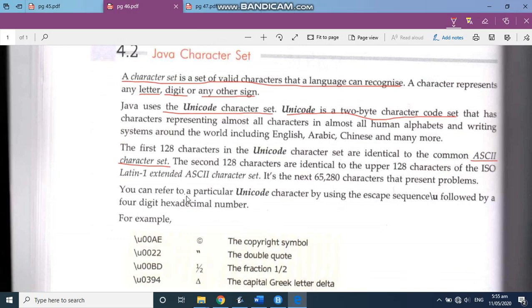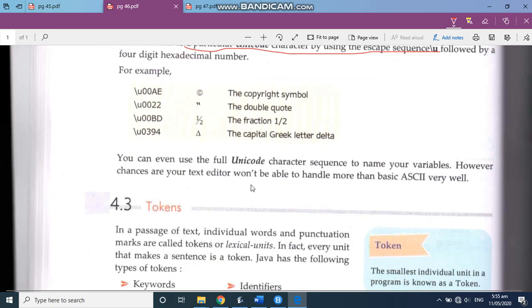And then a particular Unicode character is represented by using the escape sequence \u. See, this is how it is represented. If you are representing the copyright symbol, then this is the code for that. If you are representing double quotes, this is the code for that. You don't have to learn this. Just learn that Java is using Unicode character set.